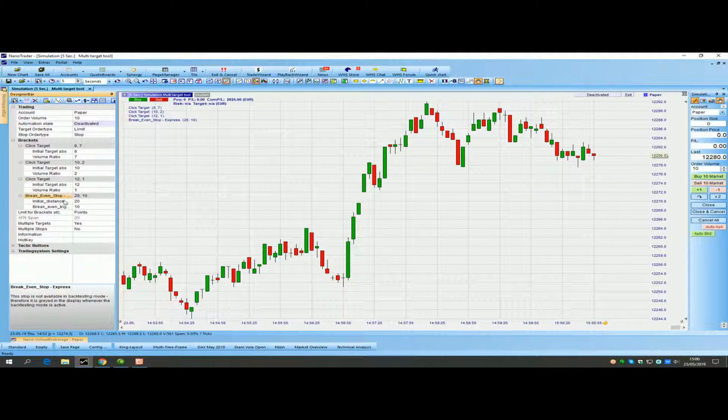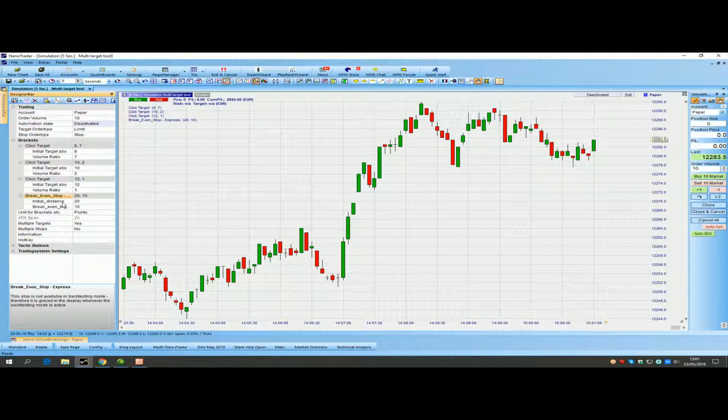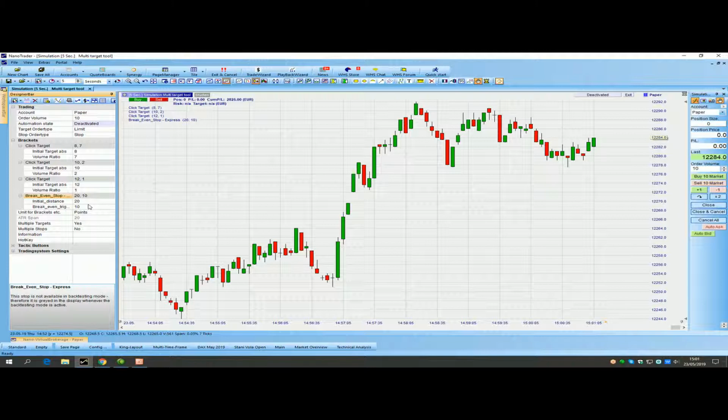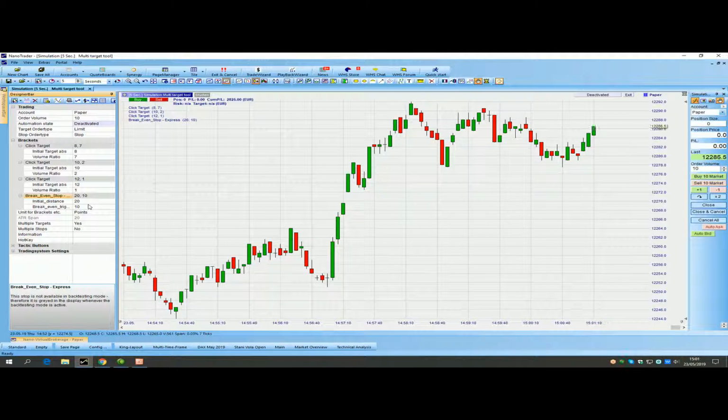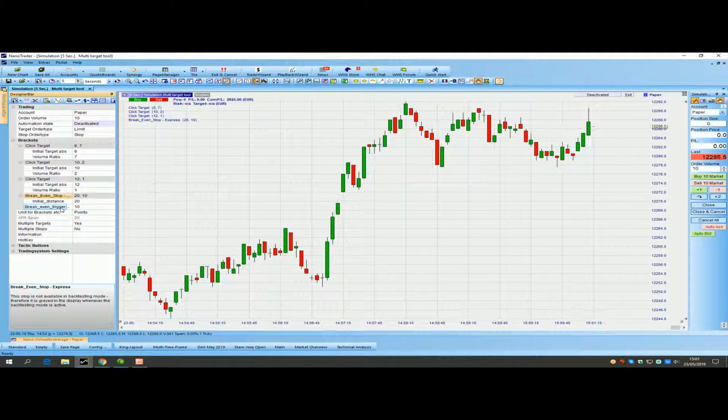There's a break-even stop which will protect the position at an initial distance of 20 points. Once the market reaches above 10 points from entry or below 10 points from entry, it will move the stop to break-even points.